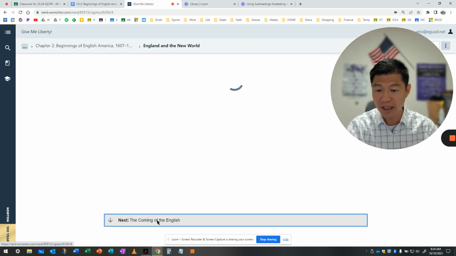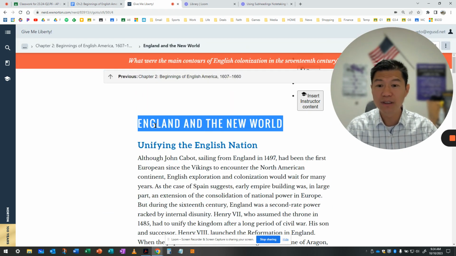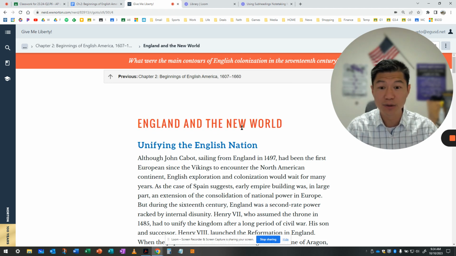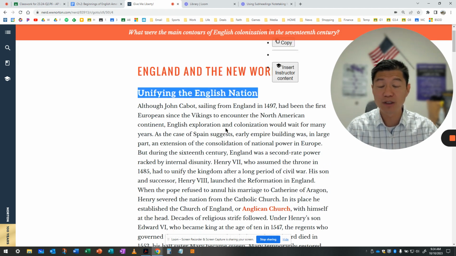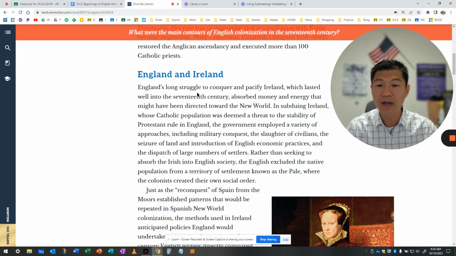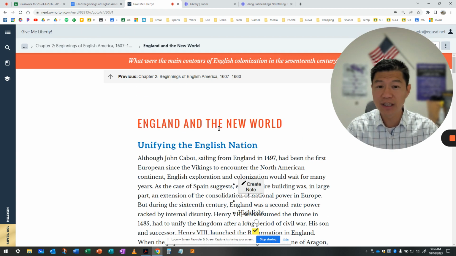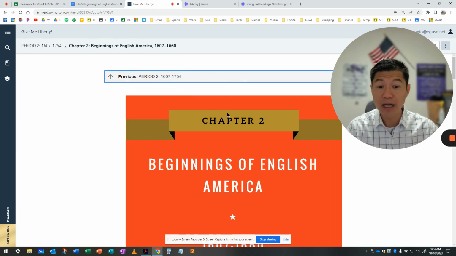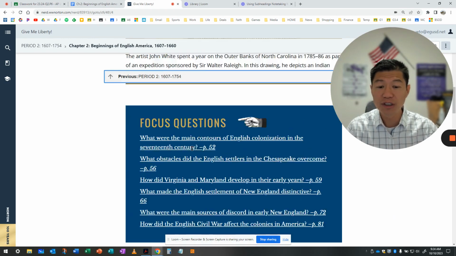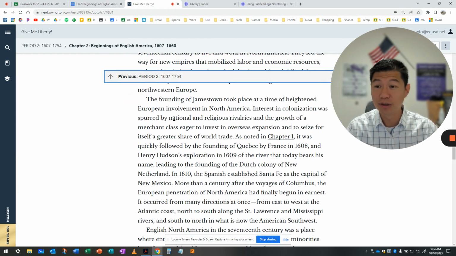The section headings, I'm going to click the next section here, are the ones in red right here, where it says England and the New World. The section headings, and then these various subheadings. You can scroll through and take a look at them. Now, what you want to do at the beginning is know what you're reading. So what you're going to try to generate from this is a thesis, a primary argument based off of all these subsection headings, the chapter title, the focus questions, and also this introduction here.